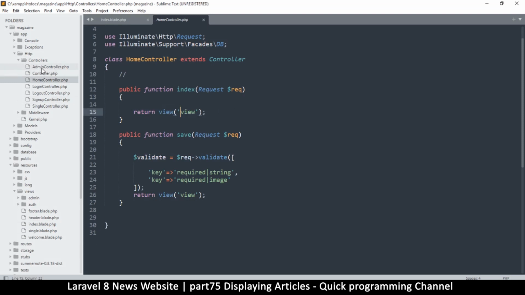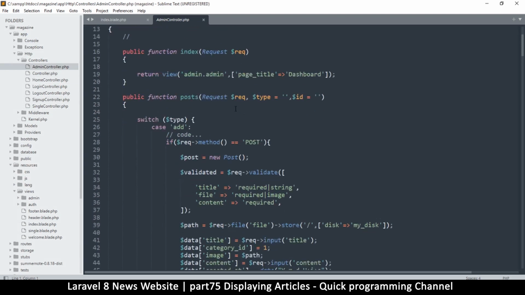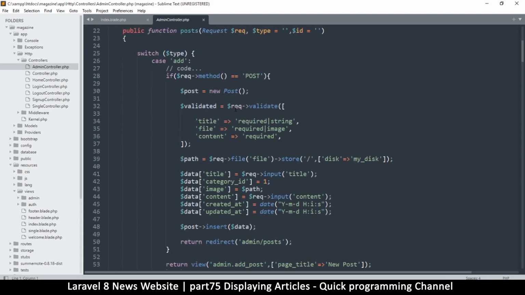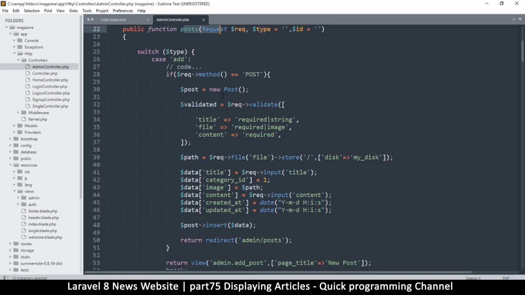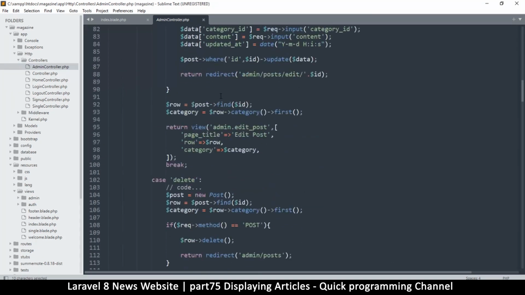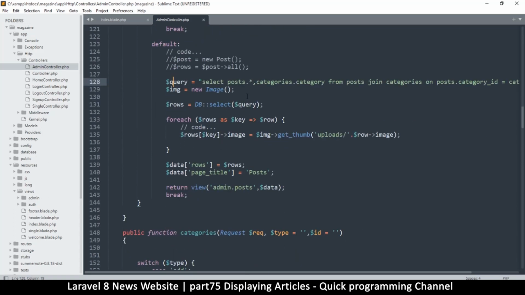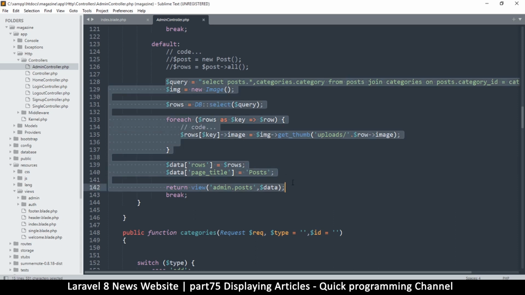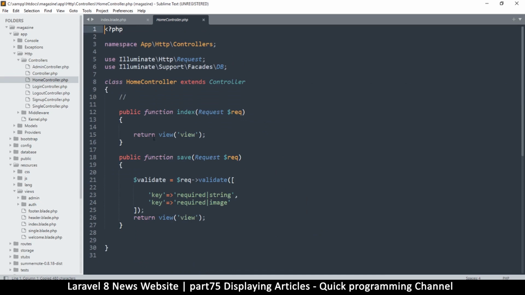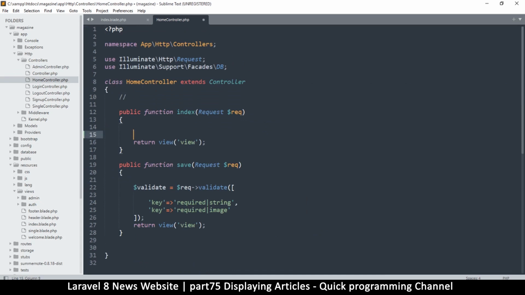Now, because we are reading posts the same way as we do in the admin, it would help us to just read from there. So this is the posts section. So we're just going to go to the default down here, which is this right here. And let's see where we get rows from. Yes, so these are our rows right here. So I'm just going to copy all this up to here. So I'll copy that, come to the home controller right here on the index and paste all that.